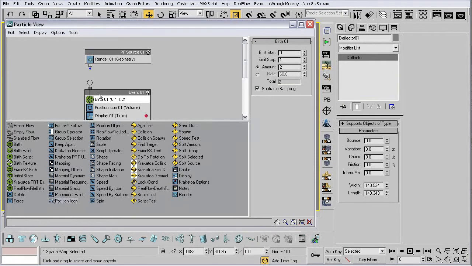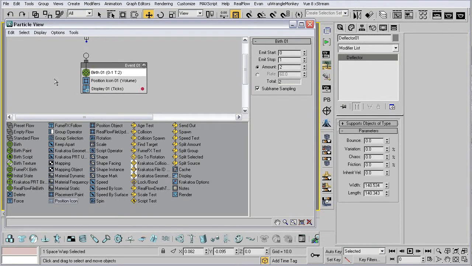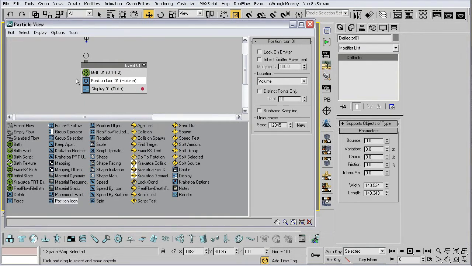Now, with this, it works in sequential order. So you want the birth to be first, then you want the information of where it's being birthed from to be added to the flow. Now in this case, it's the position icon. Now you have a few different options in here. If you have an animated icon, you can choose either lock on emitter, which is pretty self-explanatory.